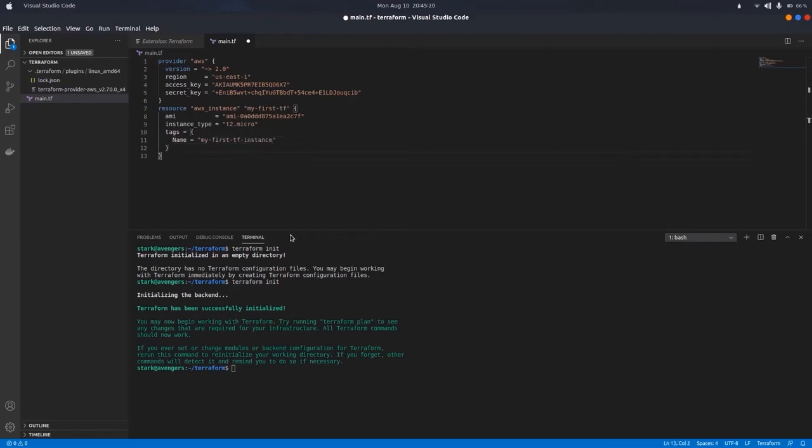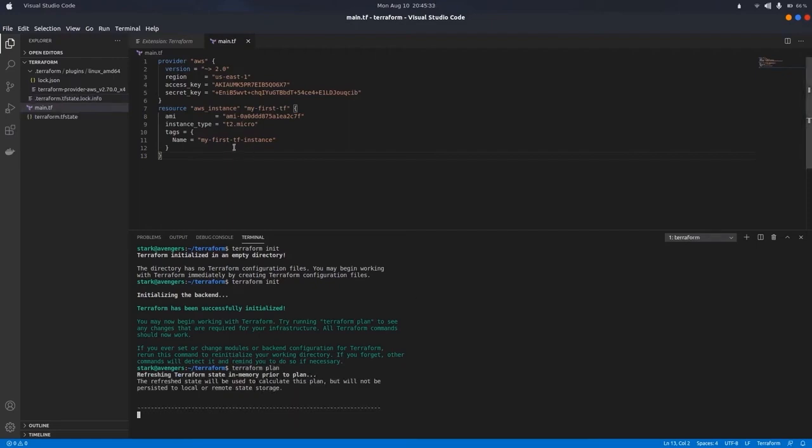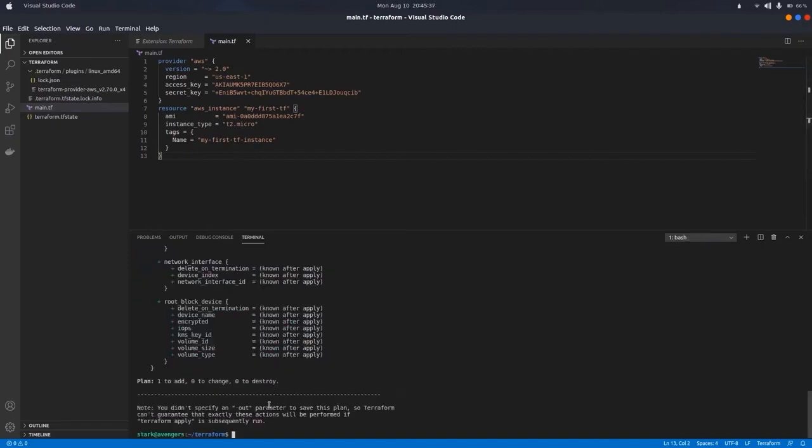Now let us save this file. Now let us execute. Let us try to apply this template. Before this, just simply write Terraform plan. If there is any error in this particular template, it will show us here. And if there is no error, then it will show successful.